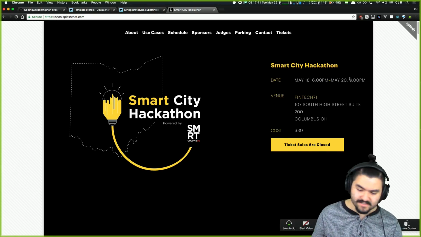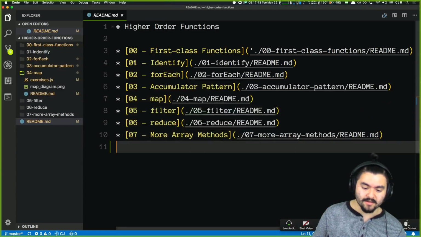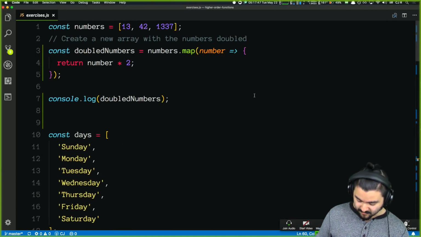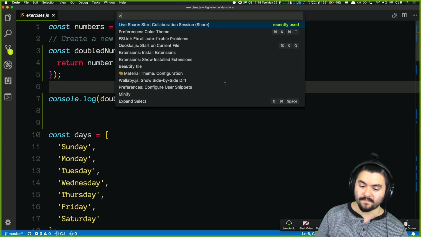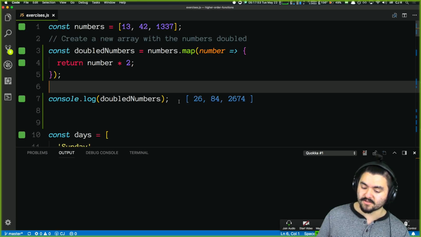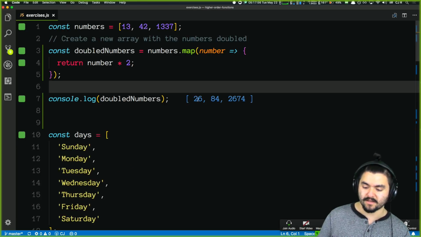There are some messages in the chat. Yeah, I actually do have Quokka. For these, because I was working with Tony, I didn't necessarily want to run it, but Quokka is super great. It will actually evaluate a lot of your console logs, so you don't have to run them in the terminal, and shows them inline.